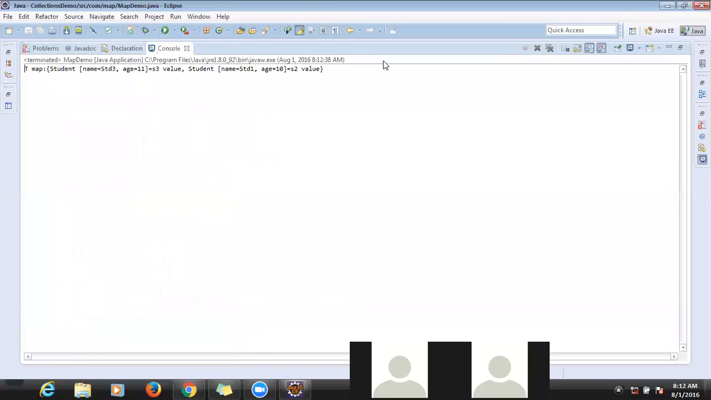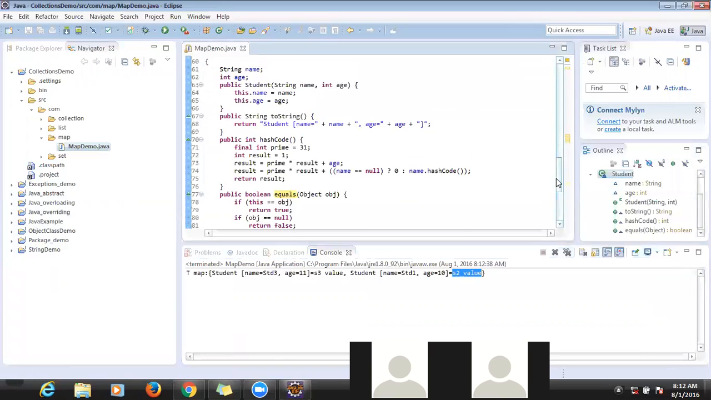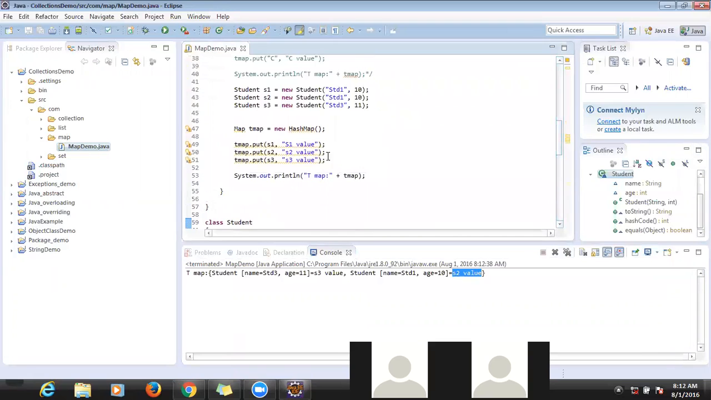Go back. Now see how many objects there are. Two. The first one is student 3, and the second one is student 1, and the value is s2. Did you see that? So what will happen? S1 we overridden with s2. Now it is perfect, right?